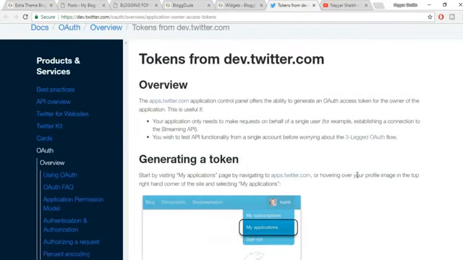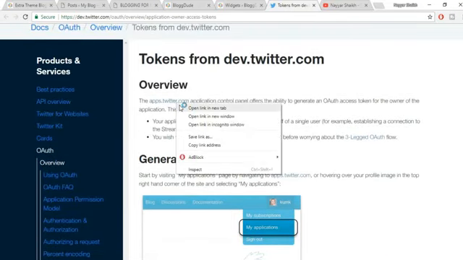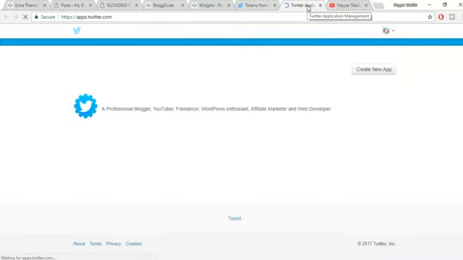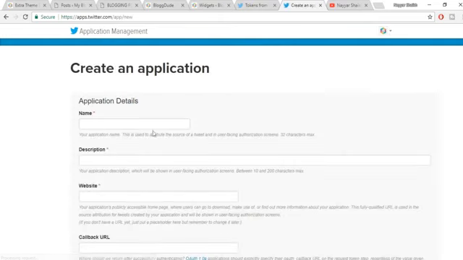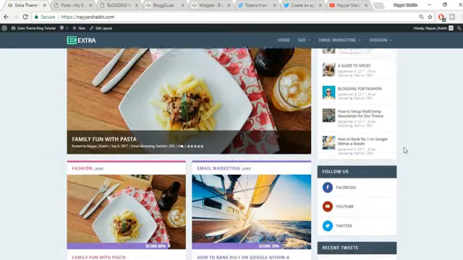When you click on this link, the first thing you have to do is go to apps.twitter.com. So let's open this link in a new tab and make sure you're logged in. As you can see, I'm already logged in. Now click on create new app. Now you can name this app anything. For example, I can name this as blog dude. You can put in some description. Let's add some dummy text.